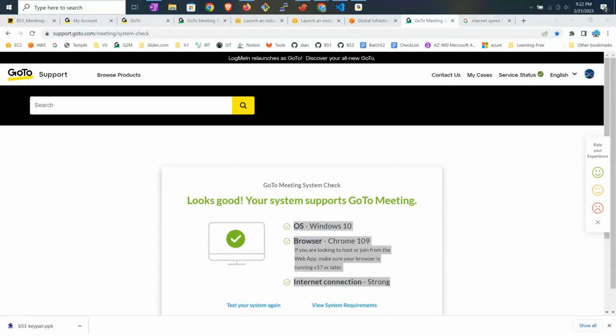Please do not use mobile to connect to these sessions. These are not designed to work from mobile. Please join from a laptop for a better experience.